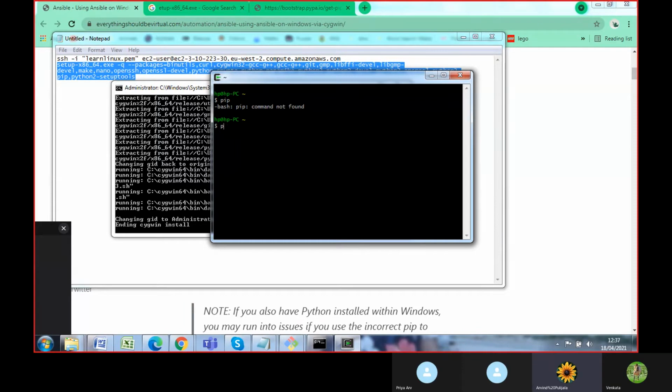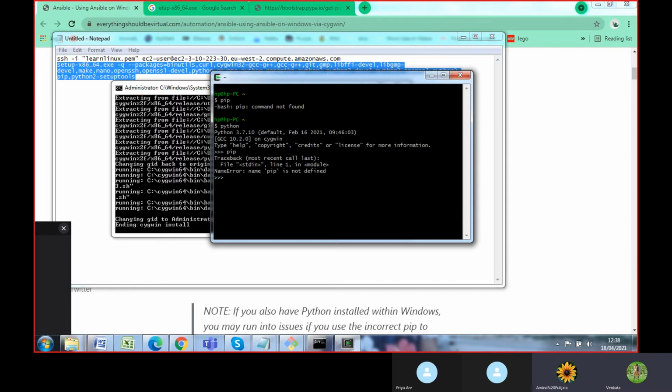Python. The version is 3.7, right? GCC, and Cygwin. Yeah. So now let us exit out of this one. It's saying which is not defined. Pip is not defined. Okay. Exit.